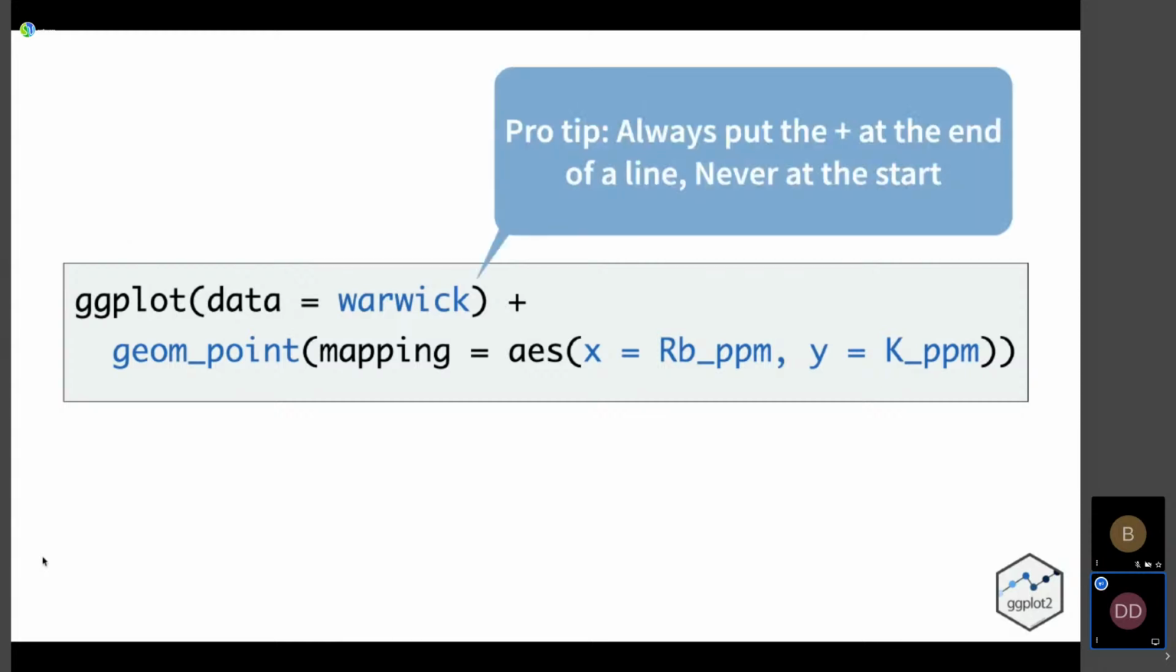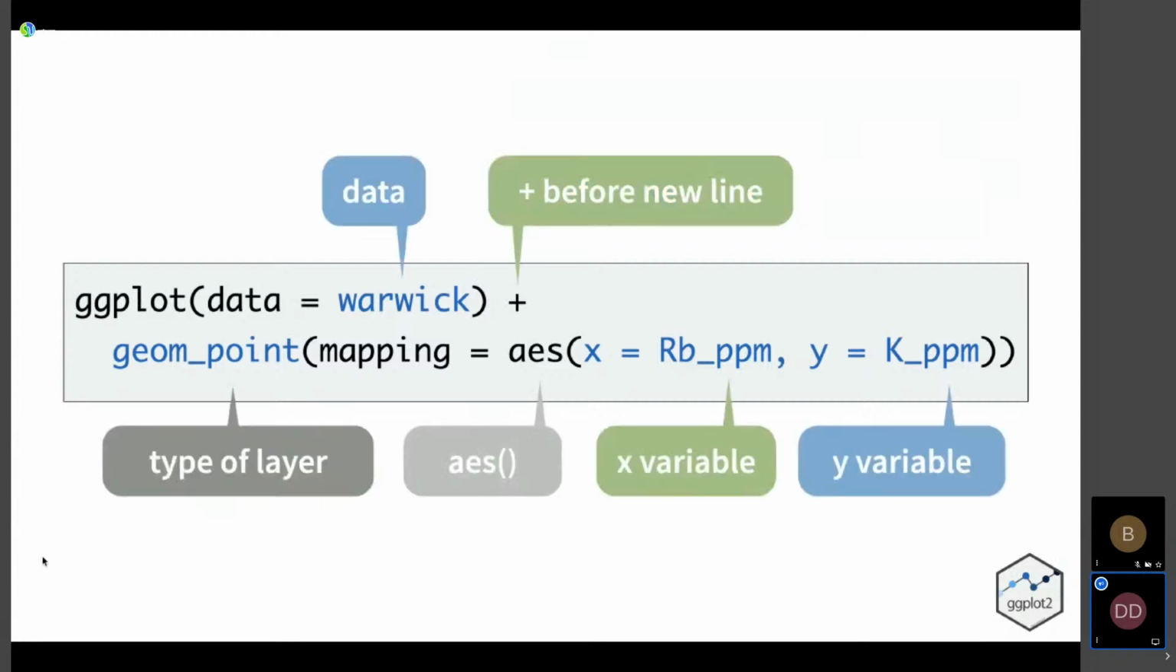The plus always has to go at the end of a line. And if you're old hat at R, you probably already know this, but you'd be surprised how many beginners make that mistake. So again, I just went through this. We've got the type of the layer, and we use this aes function to map the variables that are in our data set to the information that the geometry needs to draw itself.